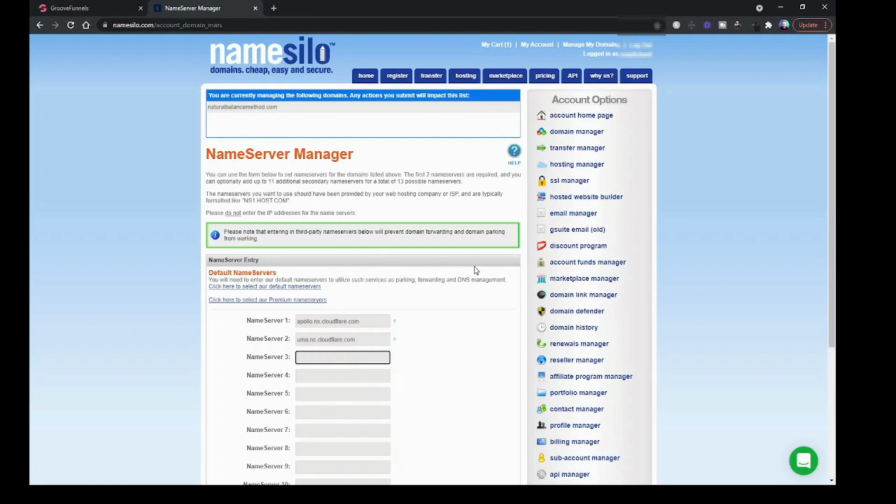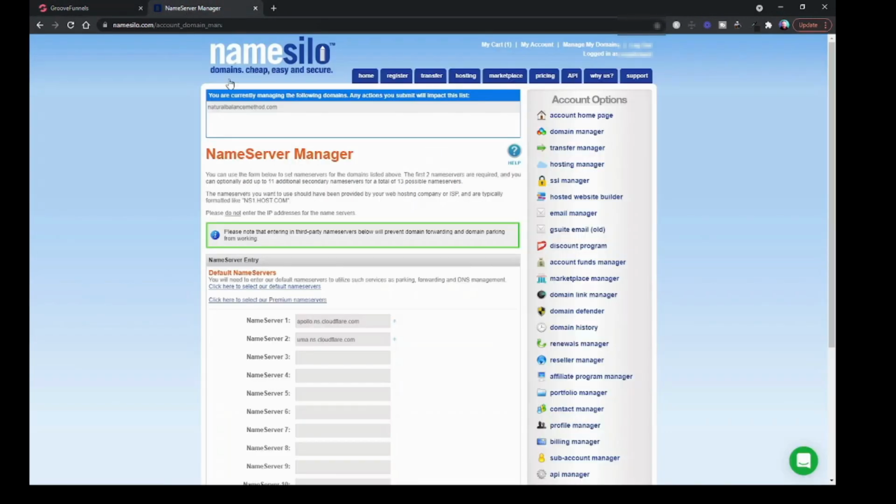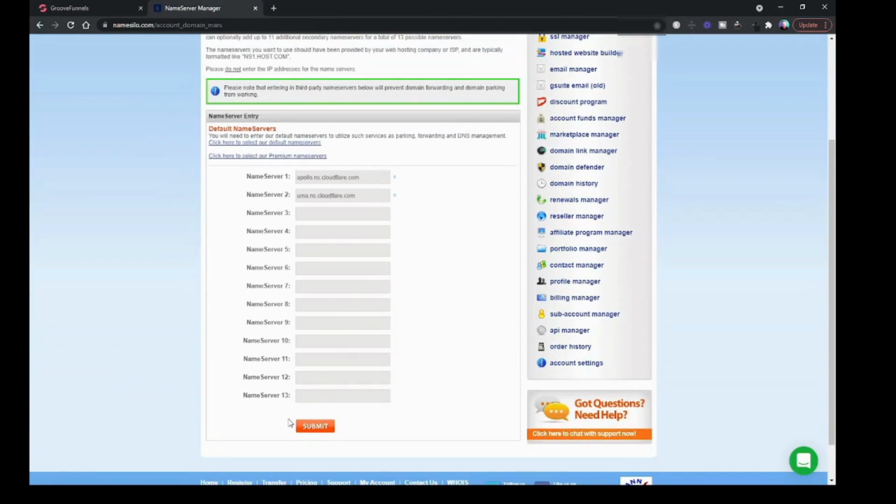And that's it. Now it's really important that you make sure you get name server 1 and name server 2 the right way round. So always make sure that you've got the top one that's given to you by Groove as number 1 and the bottom one as number 2. So just double check that. And then once you've done that, you just need to find somewhere where it tells you to submit or save the changes. So here I'm going to click submit. That's going to take a second.